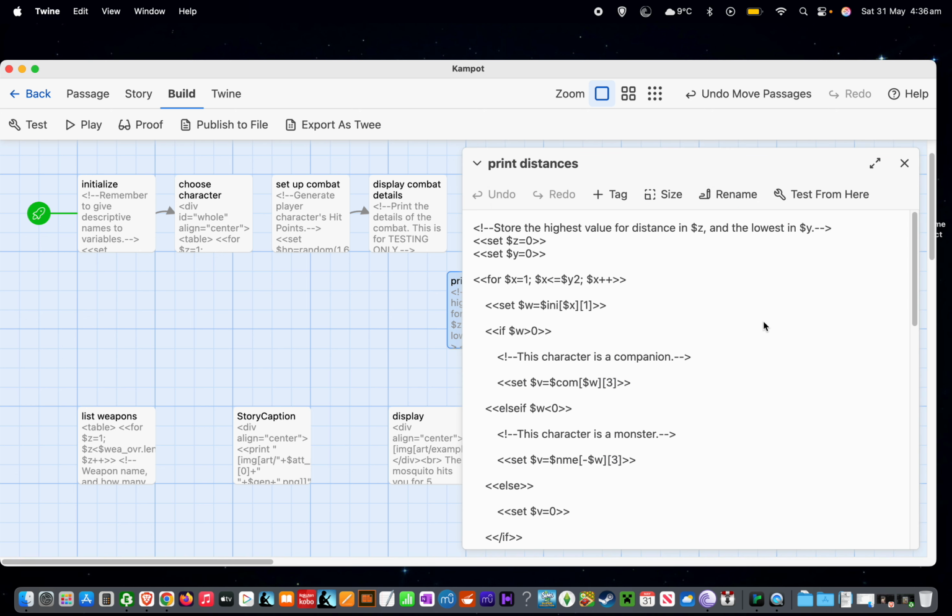Printing the distances is a little more complicated because we don't have the characters stored in distance order. We have them stored in initiative order, but we want to print everything in distance order. So how do we do that?